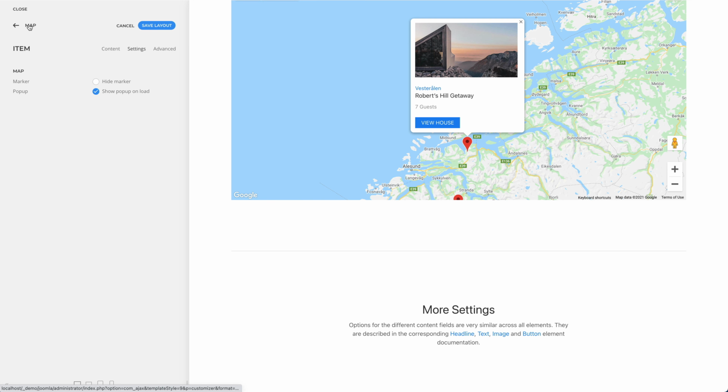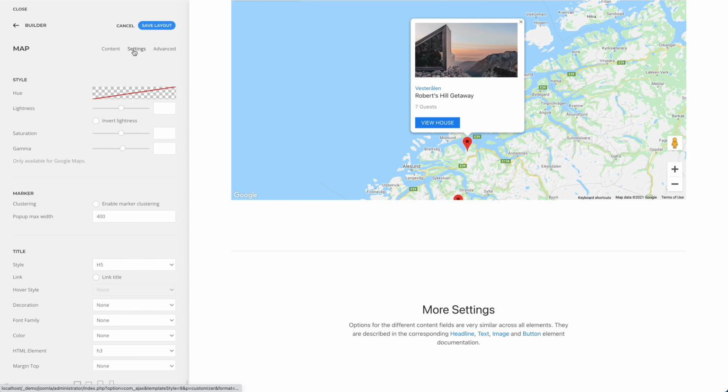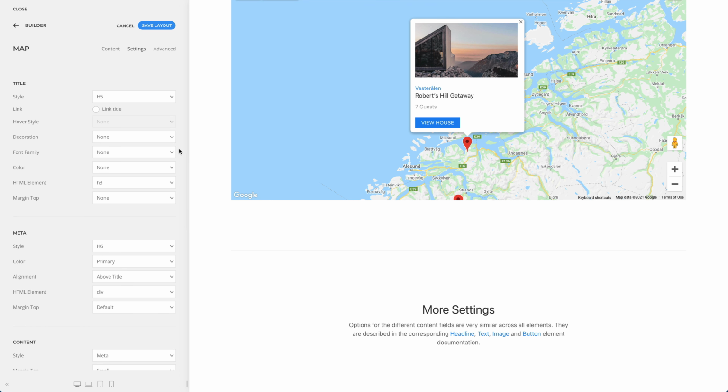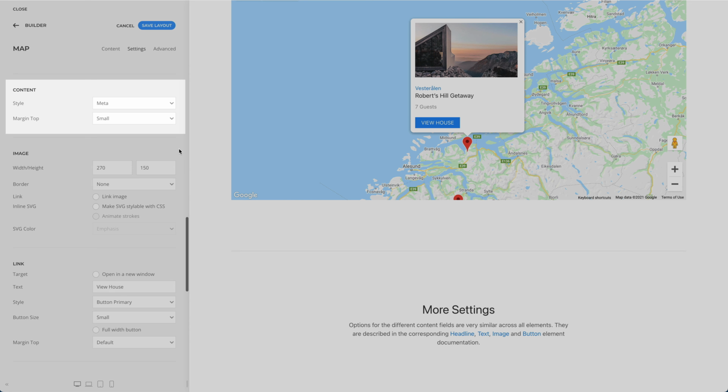Of course, the map element has much more other settings. But since options for the different content fields are very similar across all elements, they are described in the corresponding headline, text, image, and button element documentation.